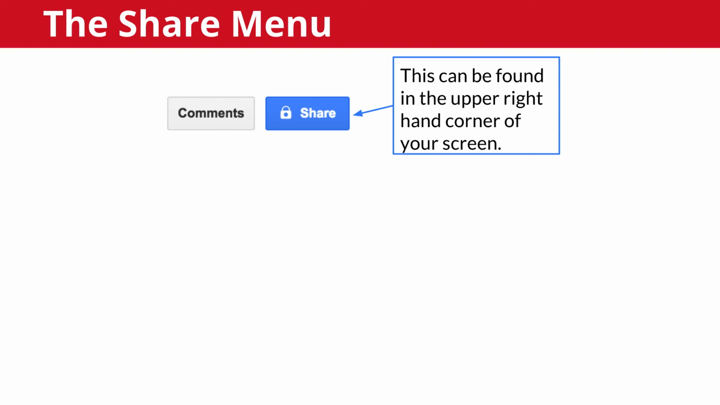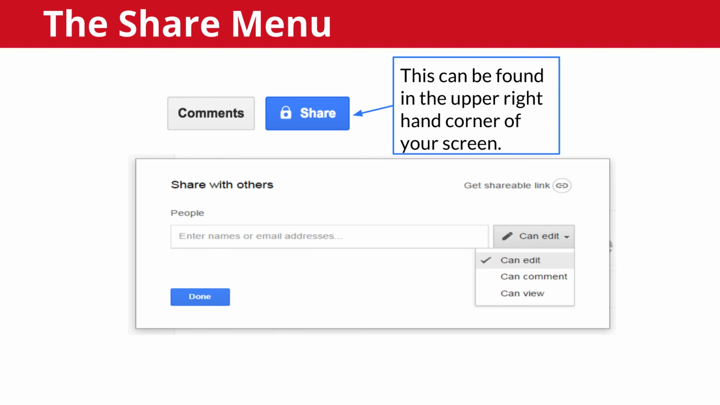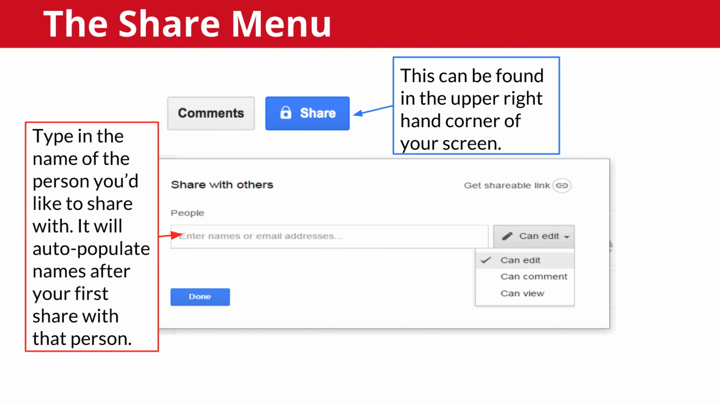But if you were to share it, you would click that blue button, again in the upper right-hand corner of your screen. Then if you click it, a share with others will pop up. In there you can put people's names or email addresses. So you can start typing their email address or their name, and you can put it in there.